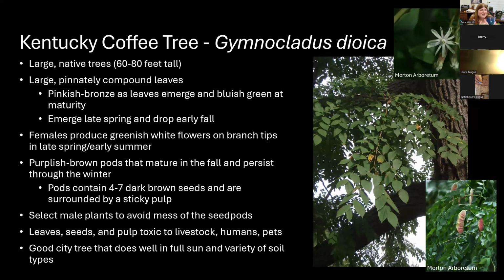So this is one of our native trees. This is a very tall, large tree species. It can get anywhere up to 80 feet tall. If you look at the plant closely, it has those pinnately compound leaves.